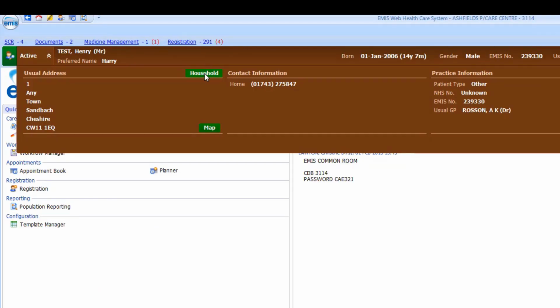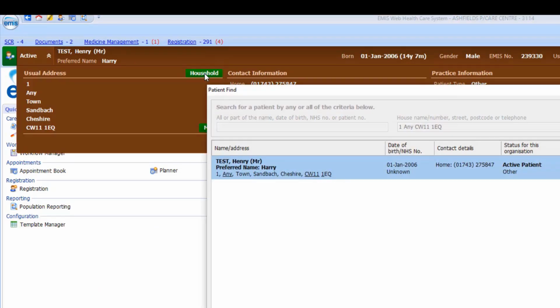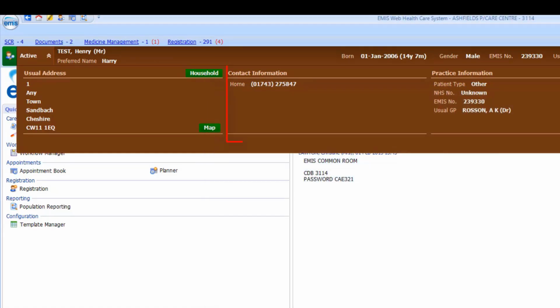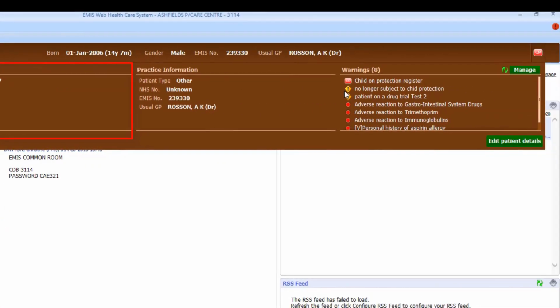When the household icon is selected, the Patient Find screen will load and display all patients that are registered at the same address. Contact information displays the telephone numbers recorded in the patient's record. Practice information includes patient type, patient EMIS number and NHS number, and usual GP. Patient warnings are displayed on the right-hand side, and we will cover the Manage hyperlink that enables you to access the Manage Patient Warning screen later on in this video.